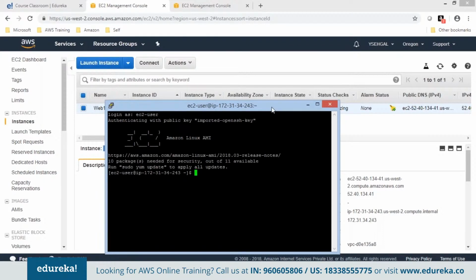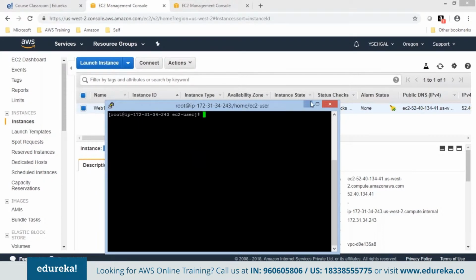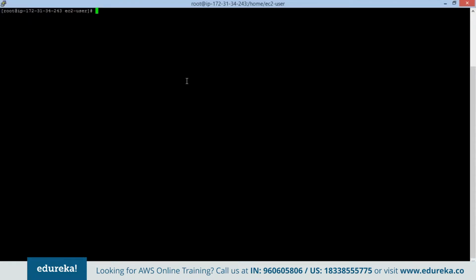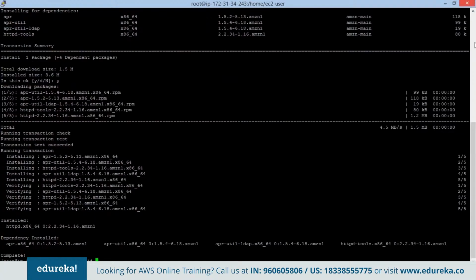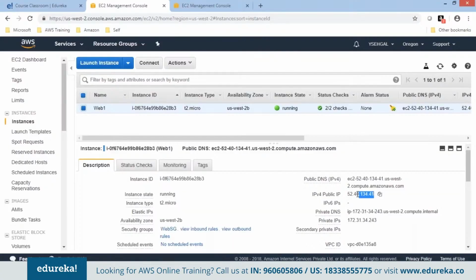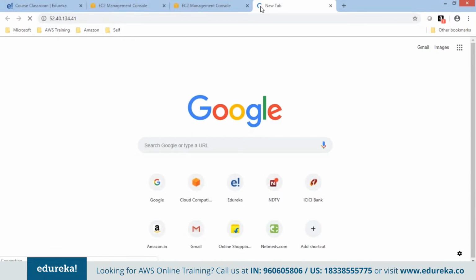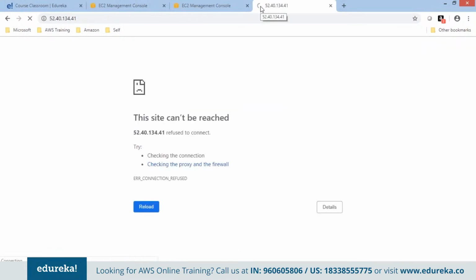So I've been able to log into this instance, and I'll just upgrade my privileges. So what I'll do now is install web services. Now these commands are operating system specific, so depending upon your comfort level with any operating system, you can try this out. And if I try to access at this point of time, since the web services are not running, I don't get anything.